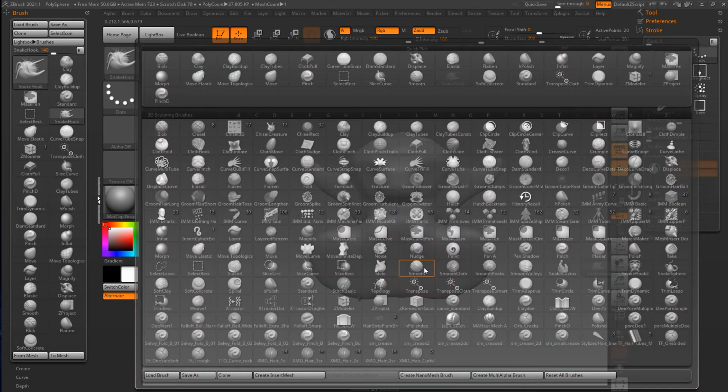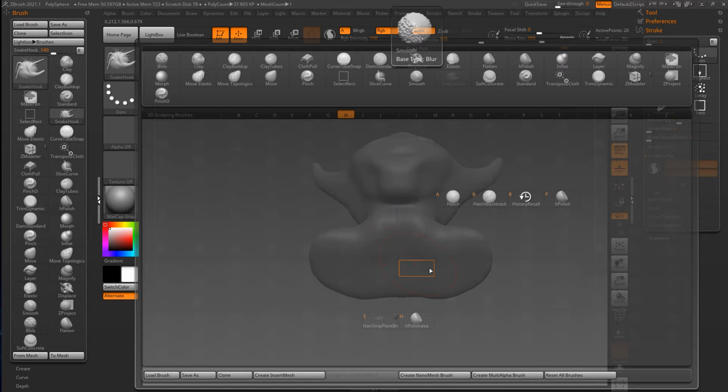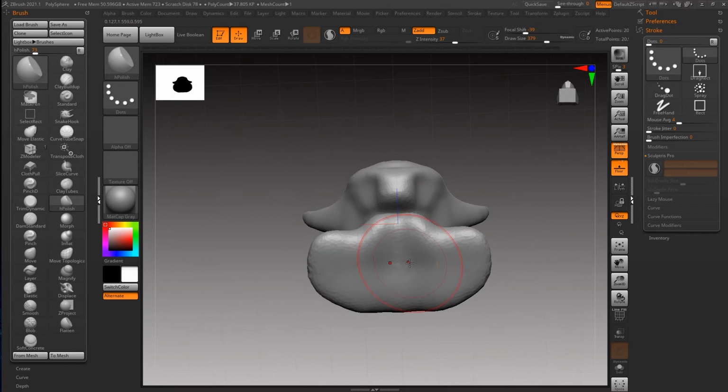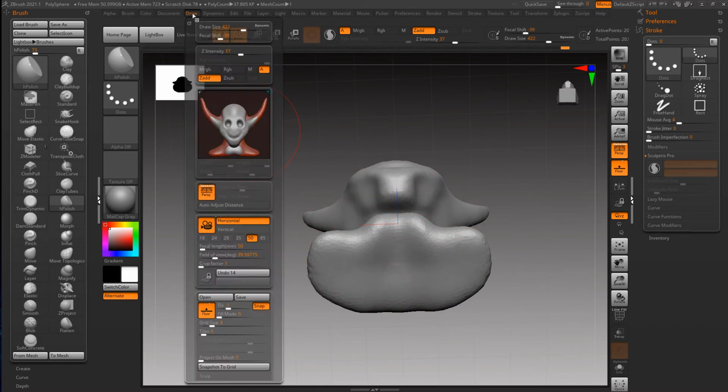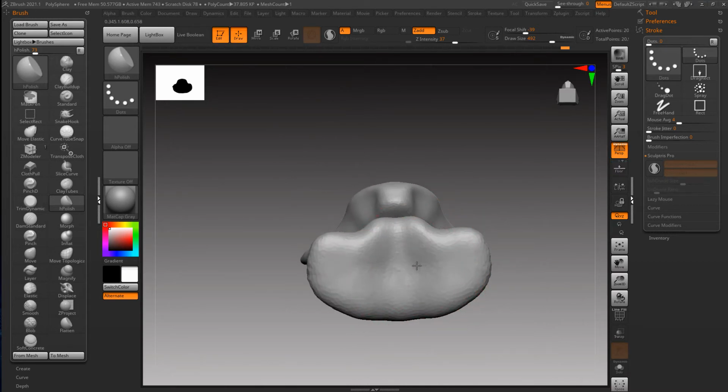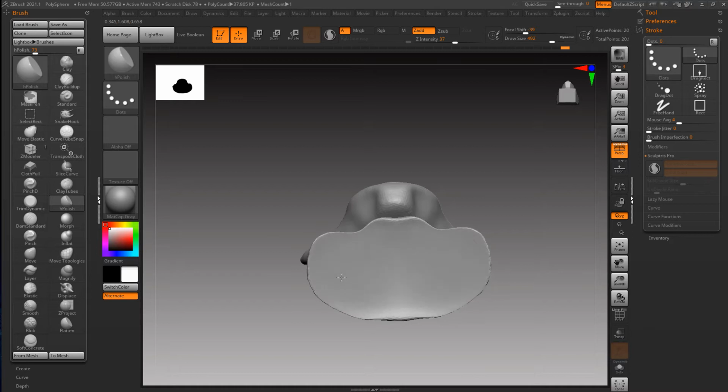So I'm going to go B, H, Polish. Let's make a really big brush. This floor is annoying me, the grid. So you can go into Draw and turn off Floor. So with the H Polish, you can flatten things.